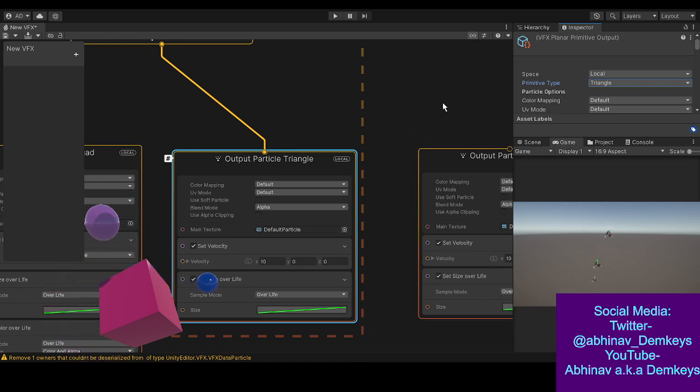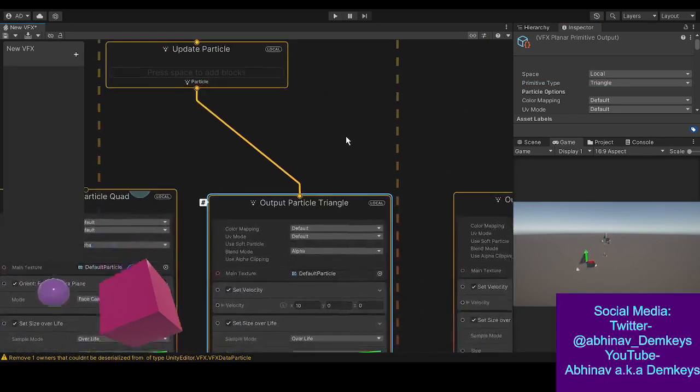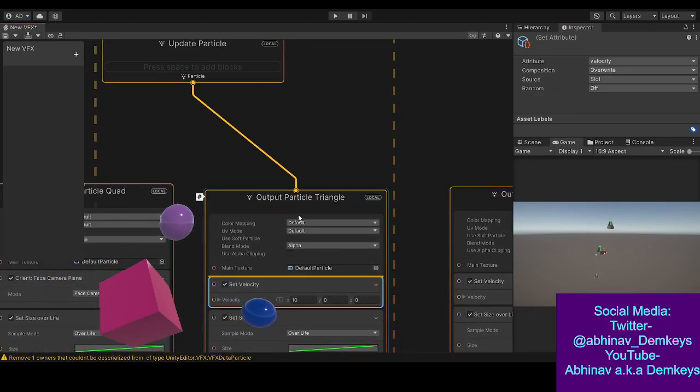Okay, anyways, back to what I was trying to do. So I'm trying to set the velocity, but I'm not able to set the velocity once the thing has been output. Setting velocity doesn't seem to work in output, but setting the size seems to work.